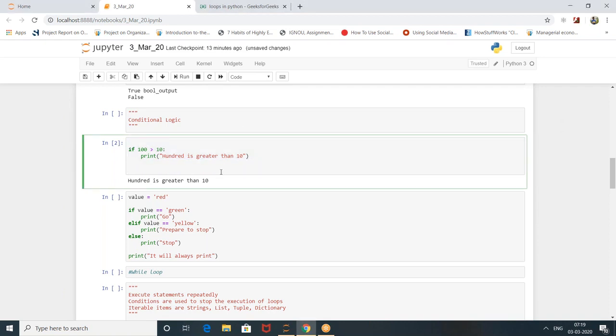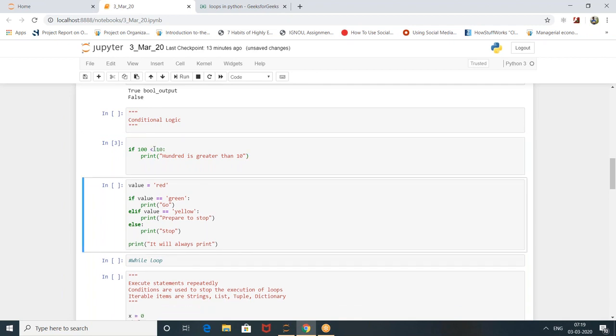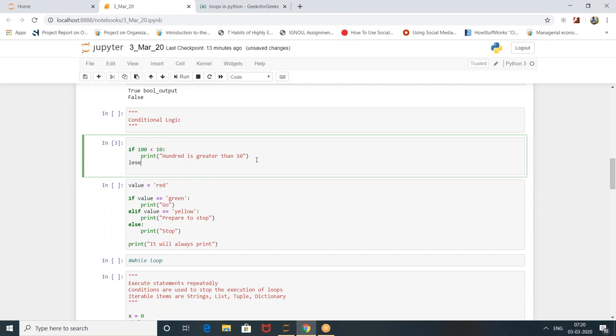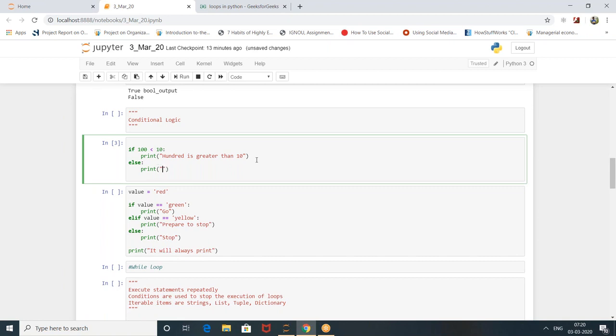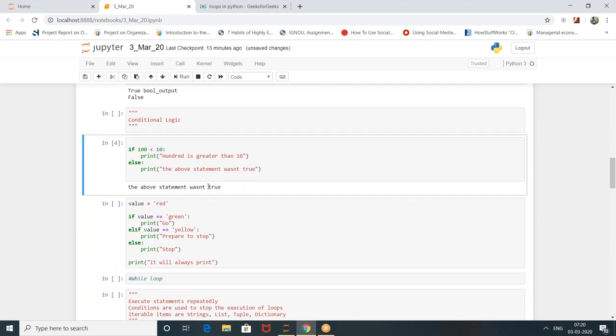Print 100 is greater than 10, because this is a true statement. It is giving you the result. If this would have been less than, what would it do? Nothing, it would not print, right? Because it is a false statement, it will not come over here. So we could put else, print, that is wrong. So it would have come to this.